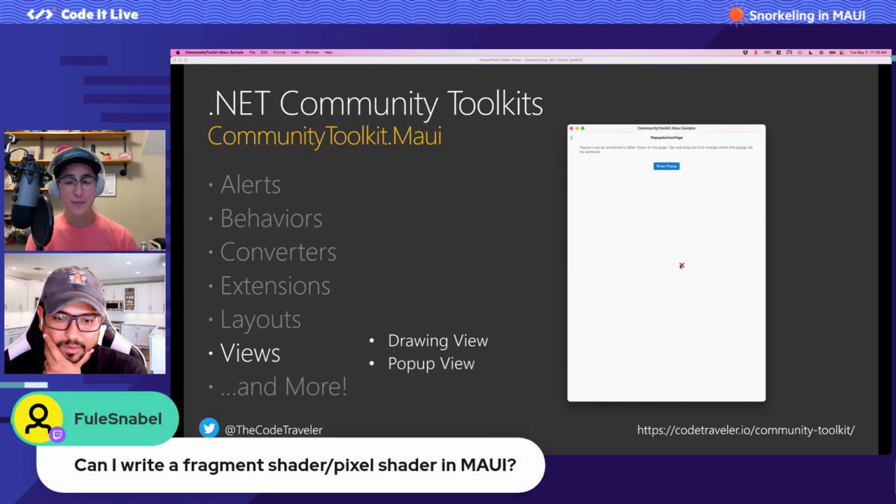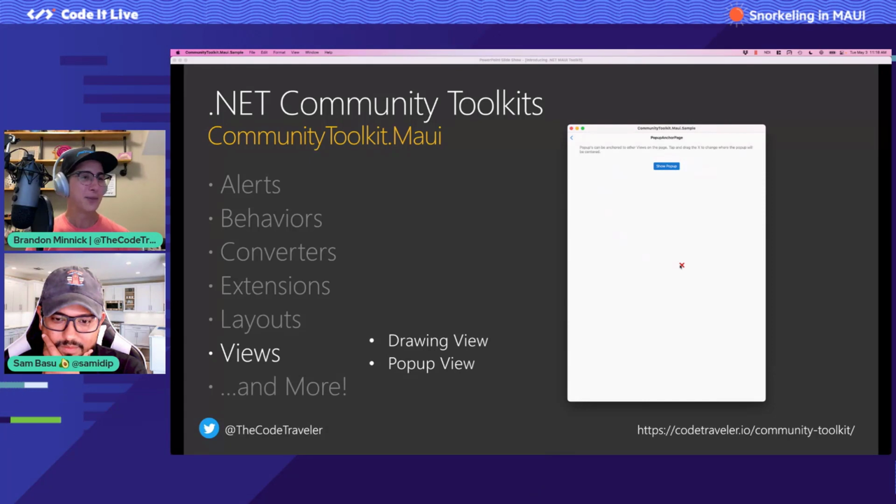But circling back to Pedro, he made this pop-up and it's really cool. This is one of my favorite demos. I shouldn't have done that yet. Let's pretend like I didn't move that X. So if I tap show pop-up, we can have a little pop-up appear anchored to this red X. But if I move it, it'll still appear anchored to that red X.